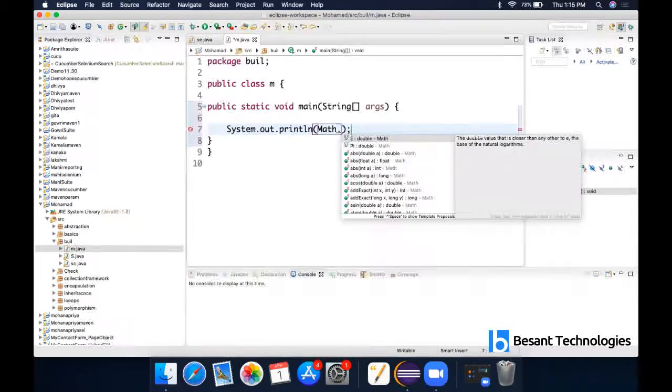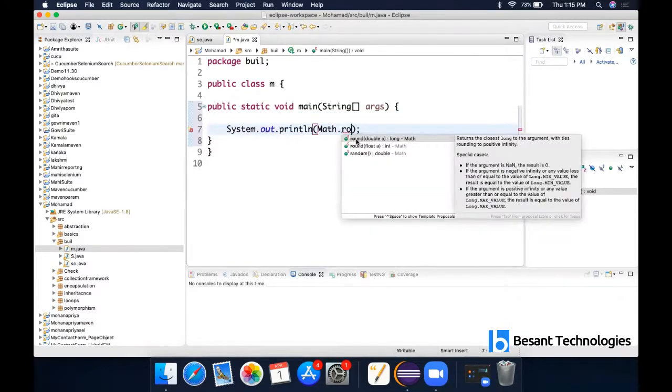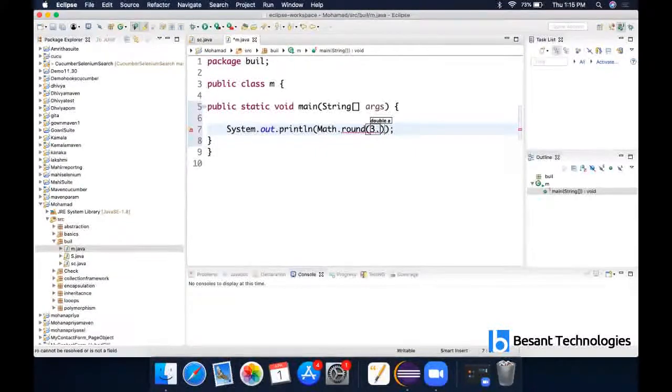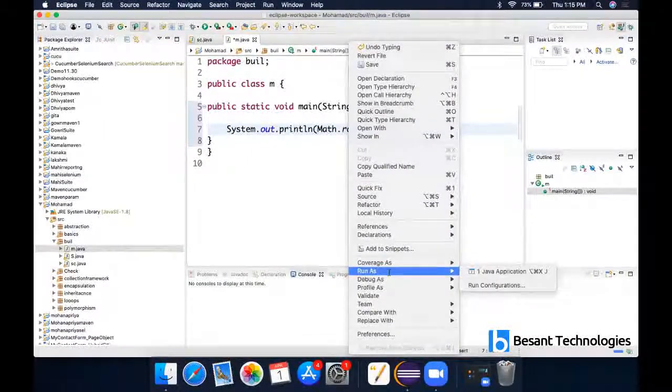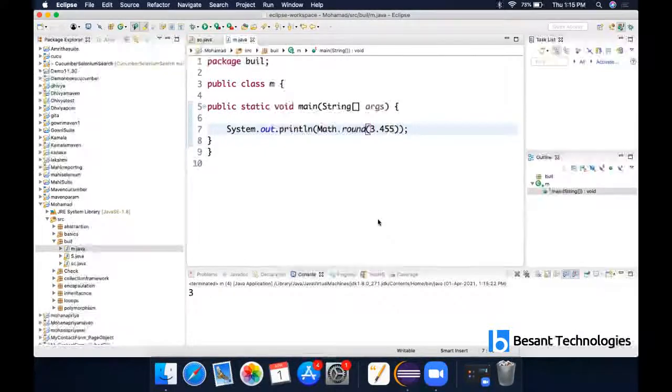Suppose you want to find out the round off function. There are two types in round itself. If I am giving round of 3.4945, it won't show the decimal. It will round off the value. It is 3, not 3.5, since the decimal is below 0.5.